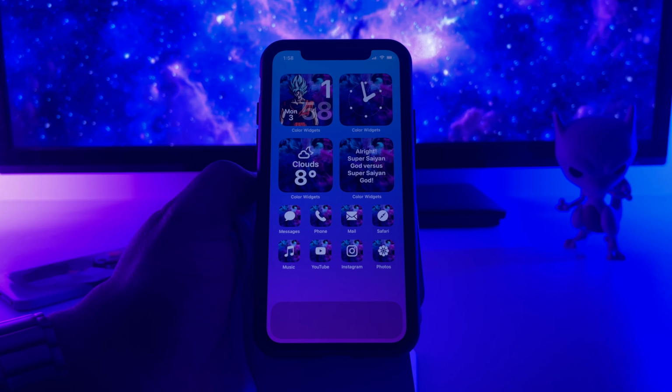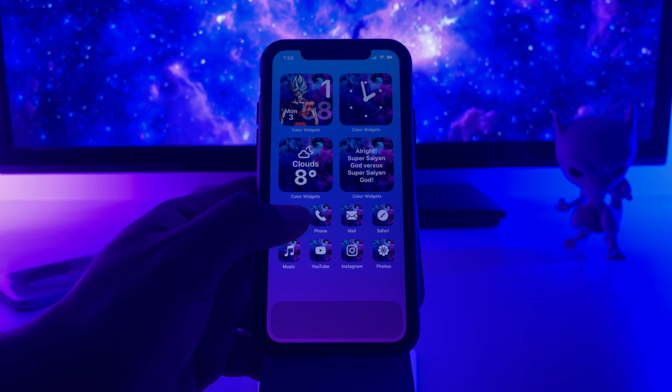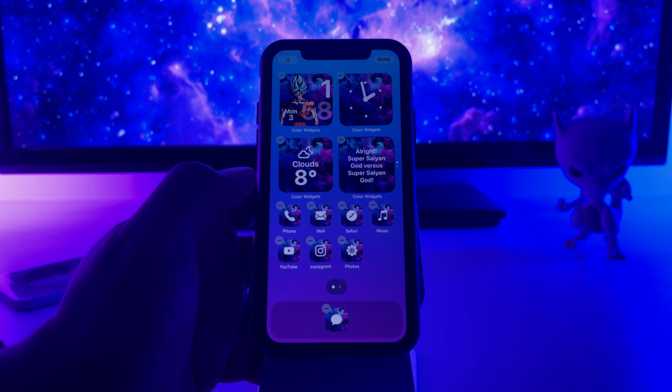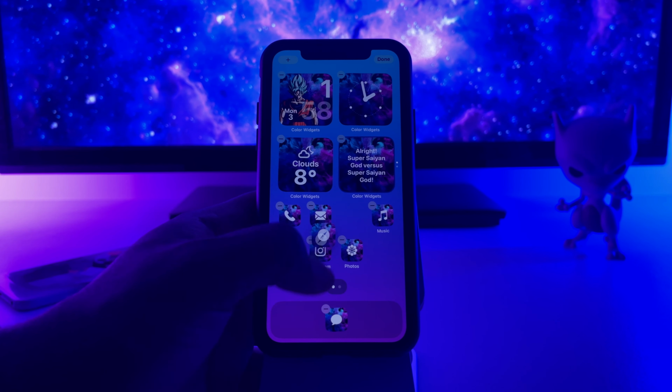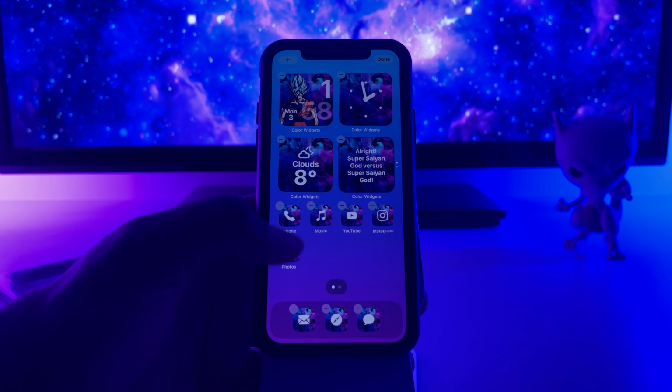Alright, so I have 8 of them set up right now, so I'm just gonna go ahead and just move my messages here, my Safari here, my mail here, and my phone here.